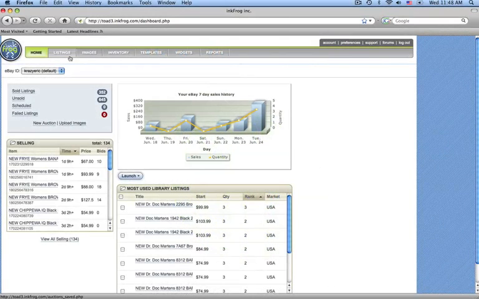Uploading images is really a simple process with inkFrog. The uploader also has some nice tools to help you properly size and watermark your images. I'm logged into my inkFrog account, and this is the home screen. And to begin working with my images, I'm going to click on the Images link in the navigation bar.